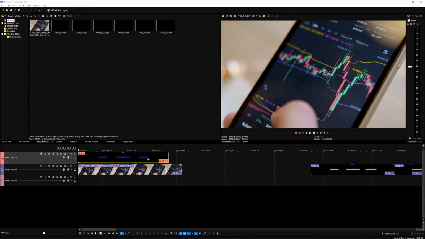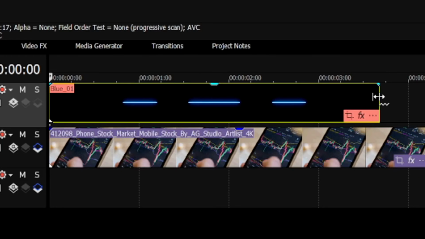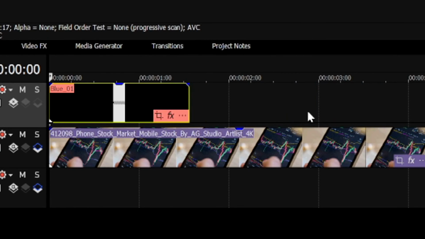To speed this clip up, hold left control, then stand on the edge of this clip until it says time stretch, and then drag this to the left. So let's see what that looks like.